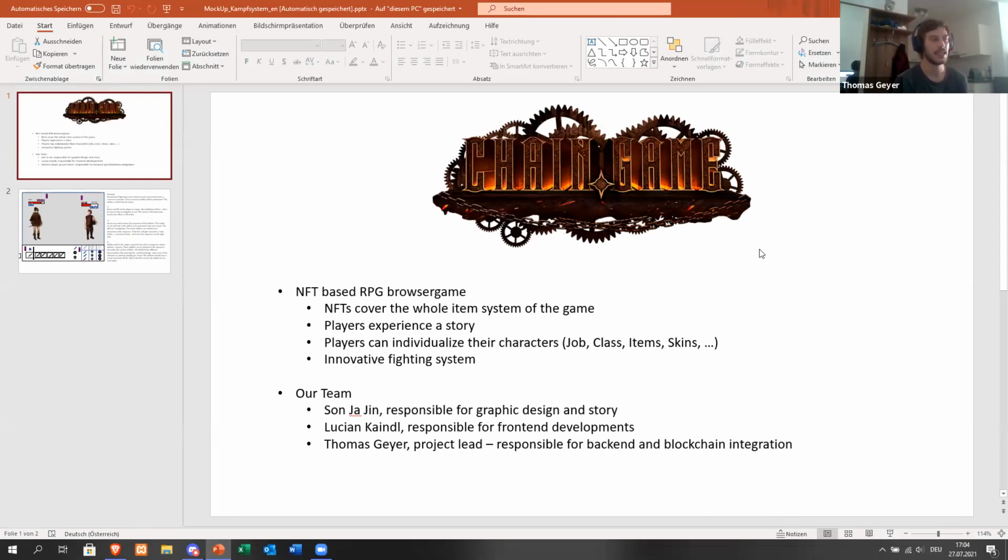Chain.Game is an NFT-based RPG browser game, and this means the whole item system of the game is based on NFTs. So the user is the owner of the item and can do whatever he wants. He can use it in the game, he can sell it, he can trade it, he can give it as a present to anyone. It's up to the player. Also, the player has the possibility in the game to experience a story.